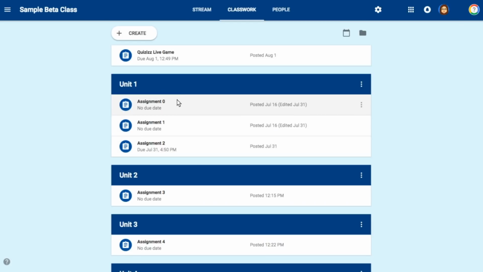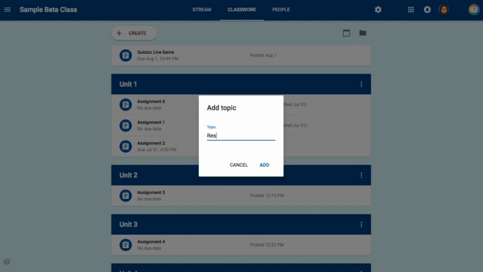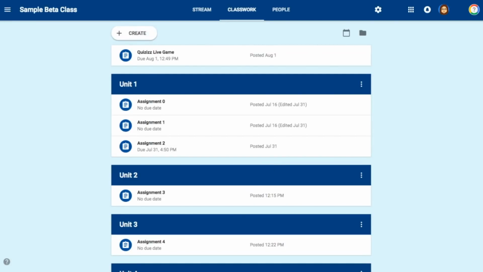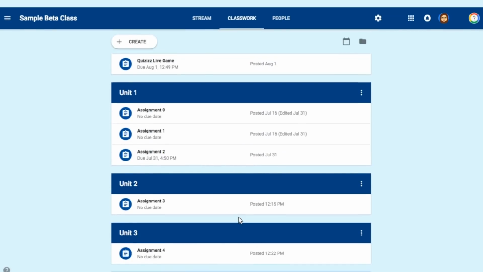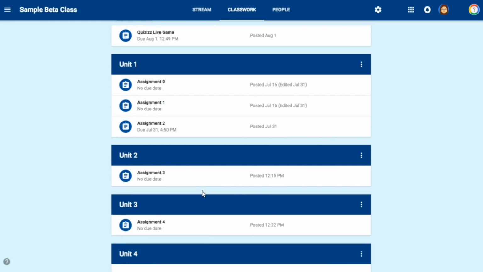Option A is to create a resource or an about topic right here in Google Classroom. I can call it resources. I can press add. You might want to decide if you want it on bottom or on top. And then into there, I can put anything that would be on my about tab.